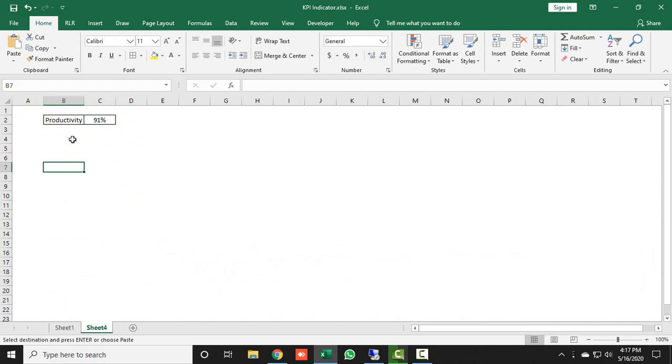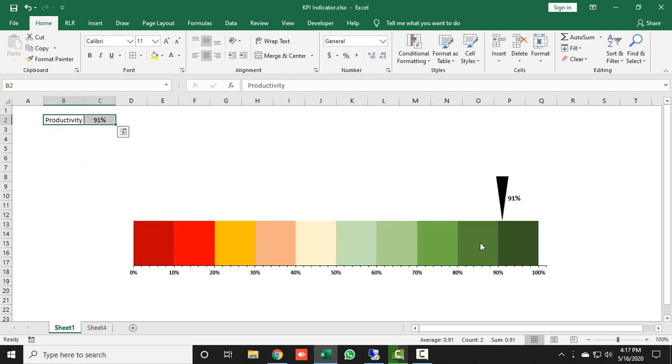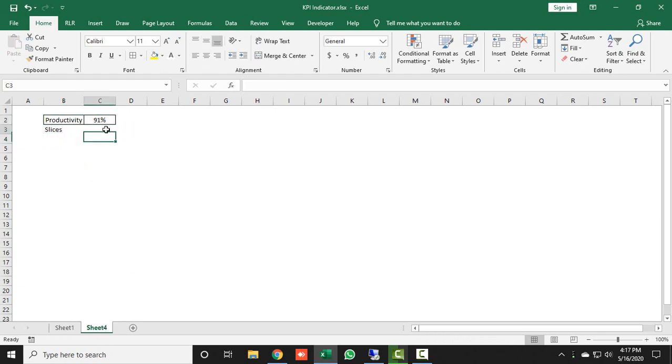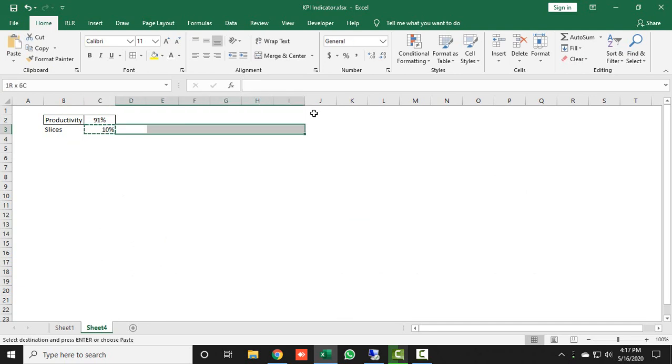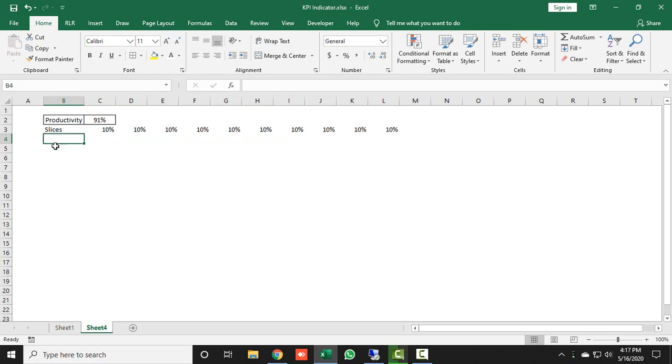All right, now to create this KPI indicator chart, we need two support rows. First would be slices, that would be 10. Here you can see these are 10 slices, so I'll click here and type 10%. Now select it, press Ctrl C, select cells 3 4 5 6 7 8 9 10 and press Ctrl V. So now you can see our 10 slices are ready. Now we need another support row, which would be the indicator.